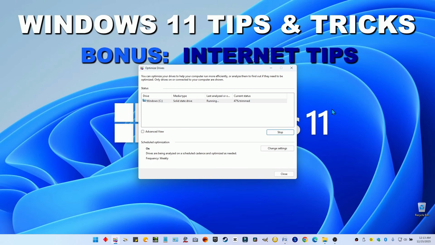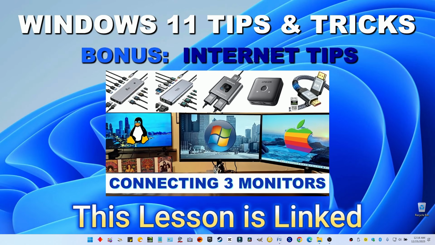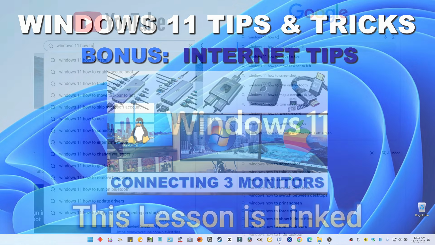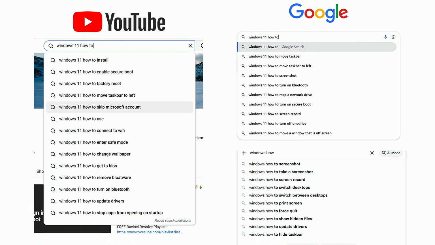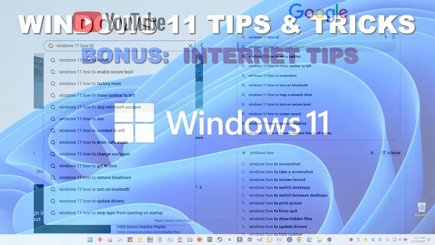And just click optimize. And again, if you haven't done this, this is going to take a long time. I do this every 2 or 3 days. Now your computer should be really clean. In terms of Windows, I think that answers a lot of questions that people have asked and that I've seen on Google or on YouTube.